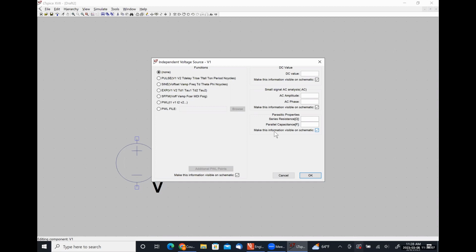Over on the right-hand side, we could simply put in our DC value for a DC source. Then in this box, if we are doing frequency domain analysis, this is where we put in our AC amplitude and our phase angle.